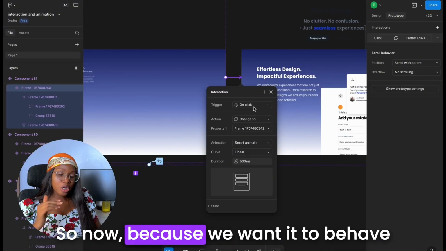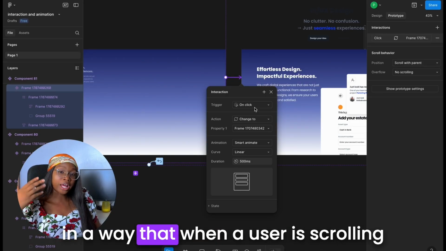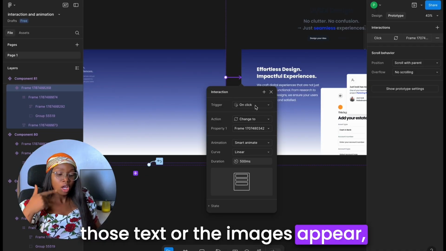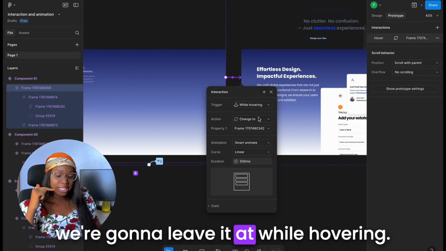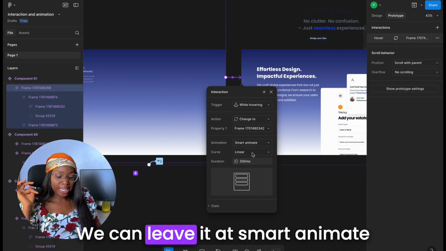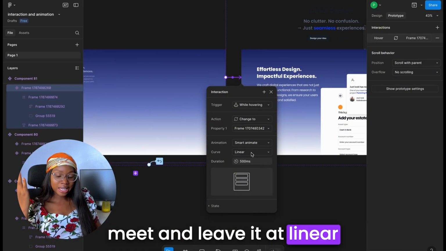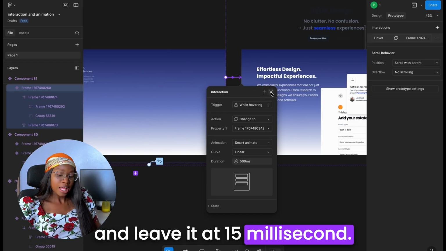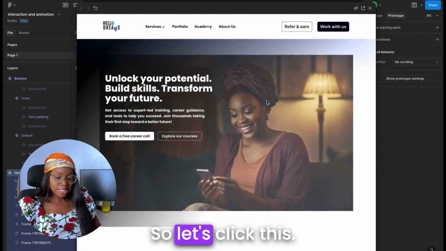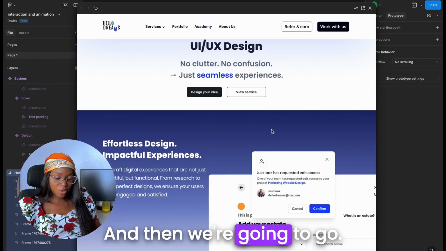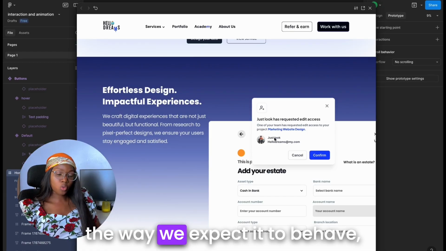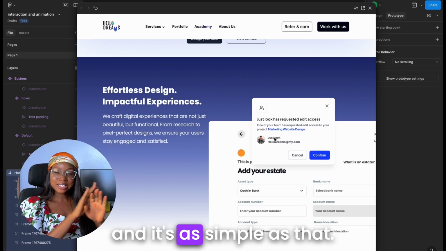Now, because we want it to behave in a way that when a user is scrolling, the text or the images appear, we're not going to leave it on click, we're going to leave it at while hovering. When it's while hovering here, we can leave it at smart animate, leave it at linear, and leave it at 15 milliseconds. Let's see what we have done and how it's going to work. So let's click this, and then we're going to go. Now you see, it's behaving just the way we expect it to behave. And it's as simple as that.